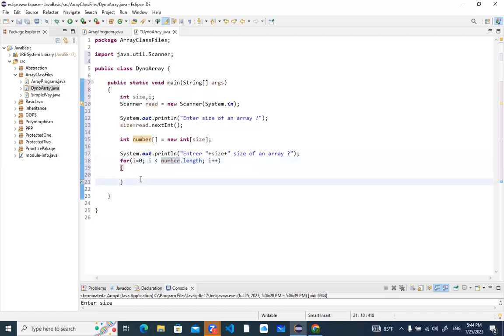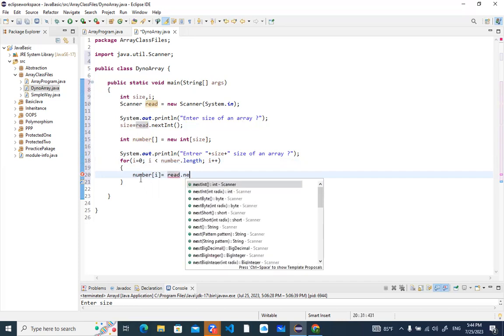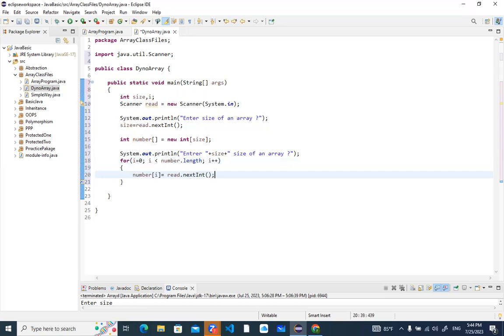Now the next job is to do what? To read it. So I would say number in square bracket pass the I equal to read dot next int. That's all. We read the array.